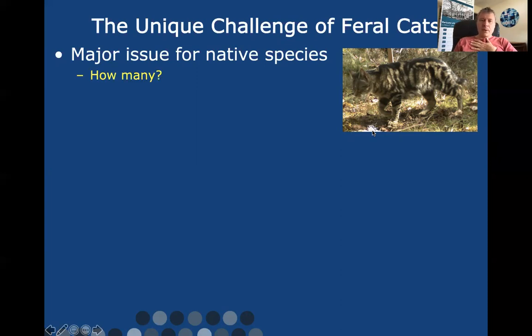The researchers that we work with are interested in knowing how many of them are out there. The cats are difficult to find. They tend to be active at night. They tend to be quite secretive, and you will not see them very easily. So what they do is they use camera traps. They use camera traps with some food on them.